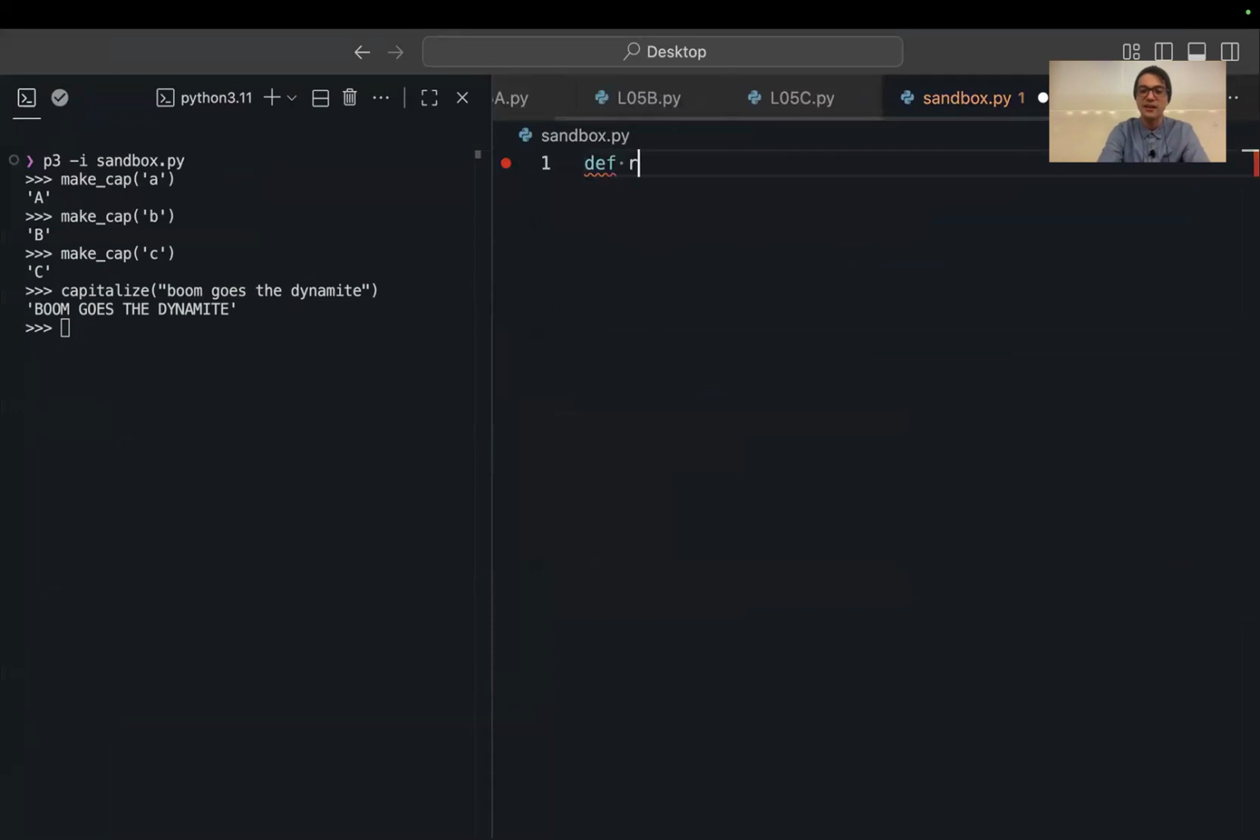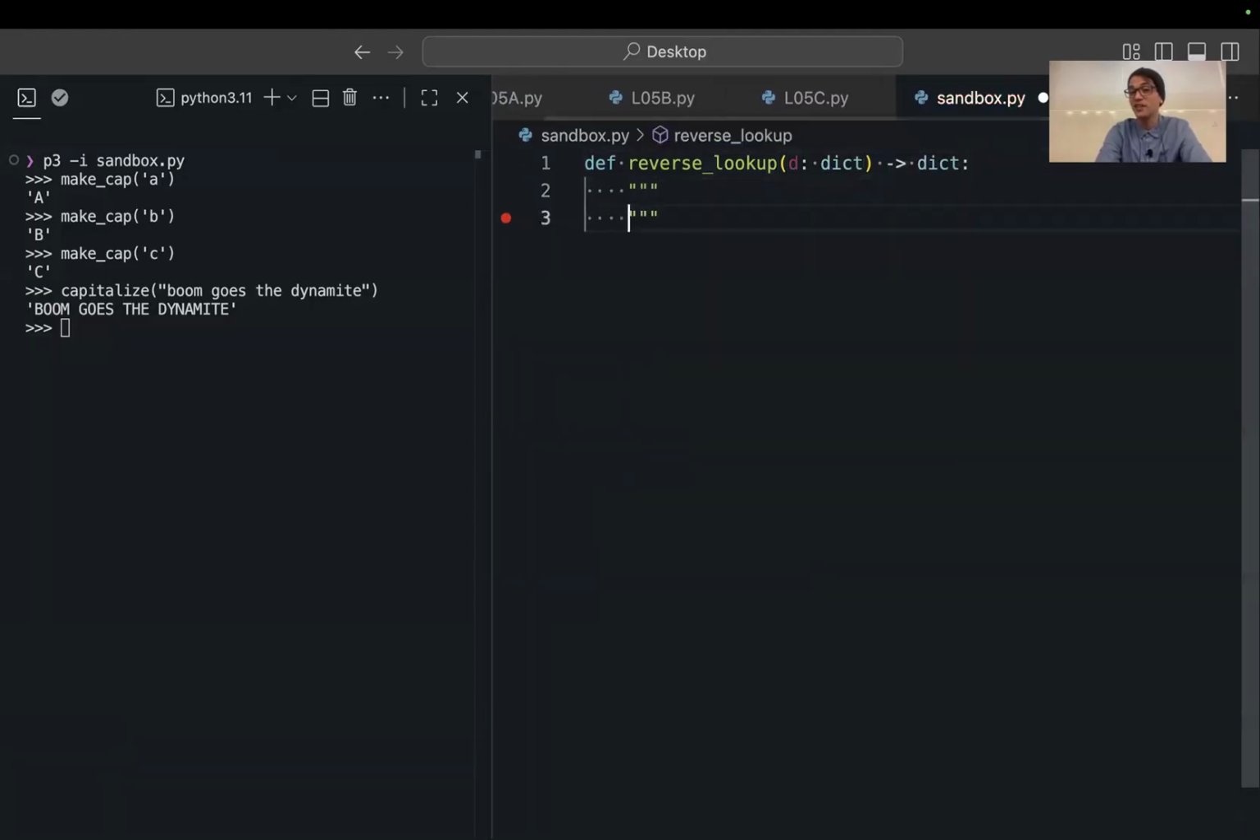Okay, so I'm going to define reverse lookup. I'm going to have a dictionary, and I'm going to return a dictionary. There's not much I can say about this dictionary because it's arbitrary, but I can give a reverse lookup example. If A goes to 2 and B goes to 2 and C goes to 3, then the reverse lookup of that should return a new dictionary where 3 is going to the list C, because there may be more than one, and where 2 is going to the list A and B.